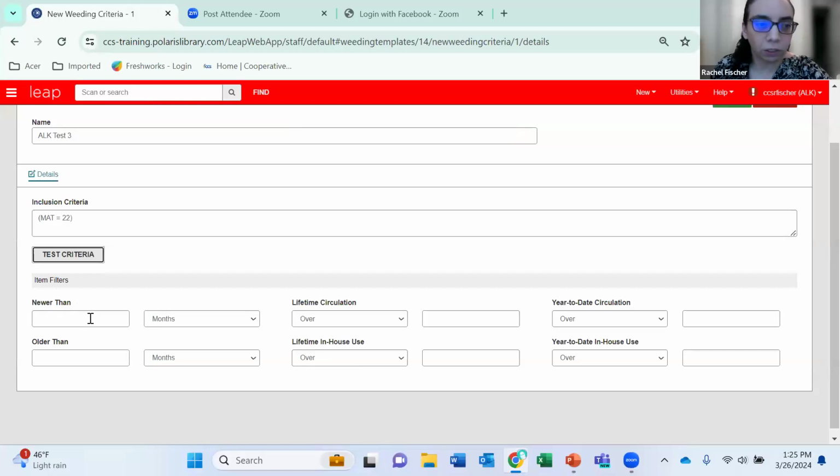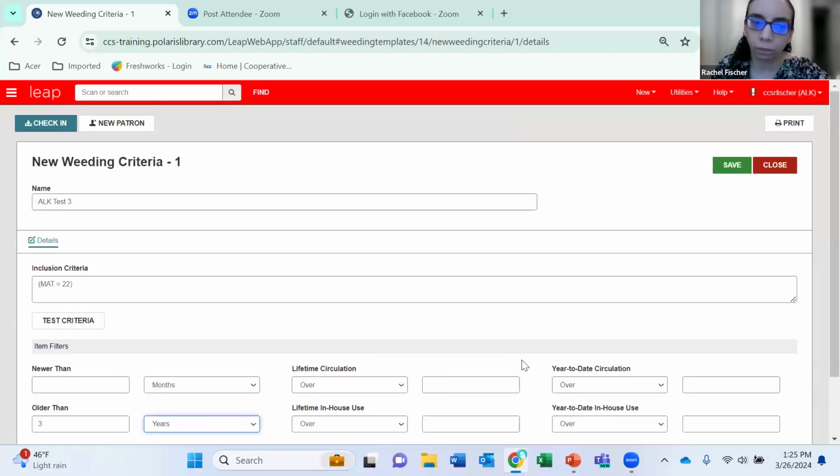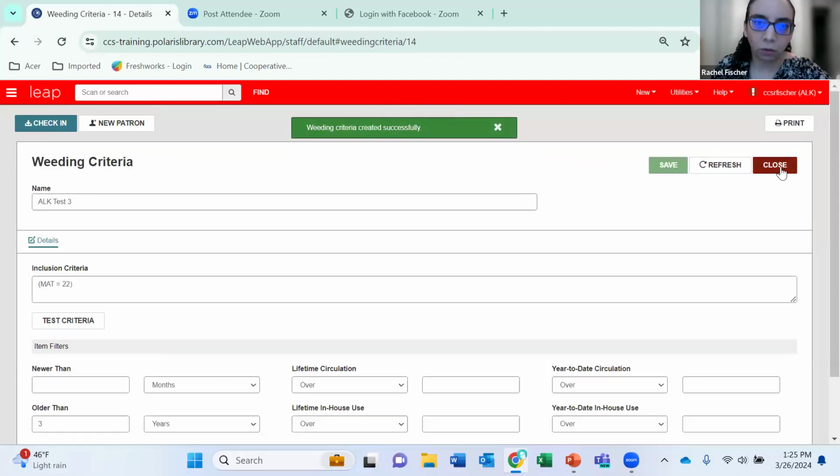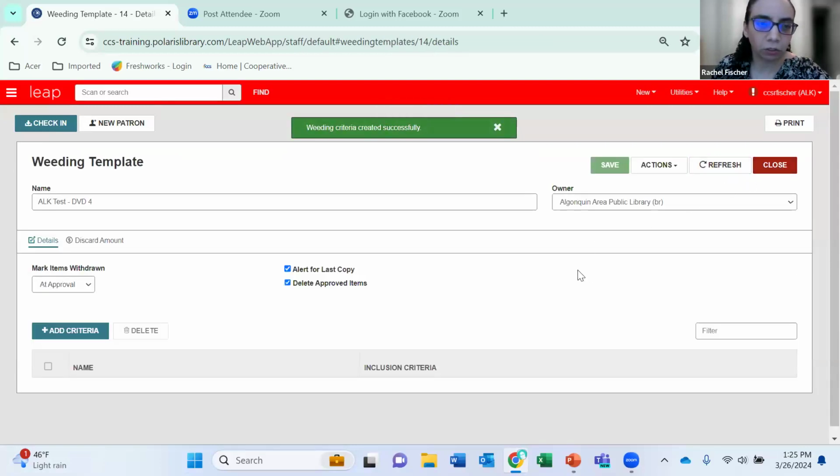And in this item filters section, we have the option of using the age of the record as well as circulation statistics. So for this example, I'm just going to use older than 3 years. And then press Save. Now I can close this criteria and return to the template.